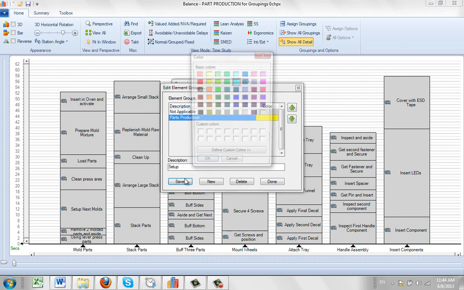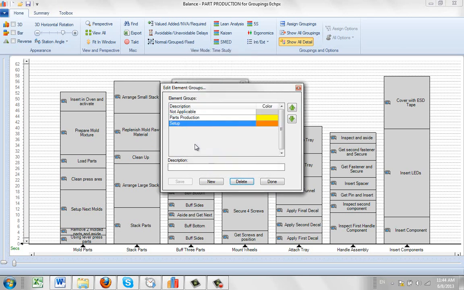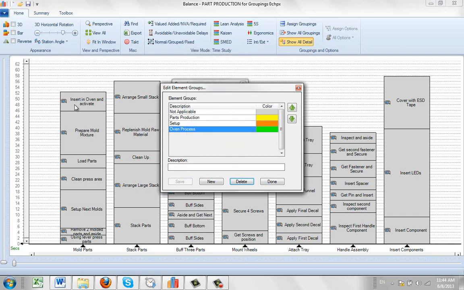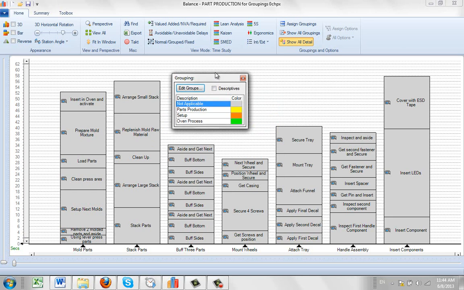and we assign a color to that also. And the last one is going to be the oven process, and assign a color to that as well. Let's make that green here. Okay, now we're done that. So we've defined our three groupings for the first area here. We say we're done, and they're right available to us here.